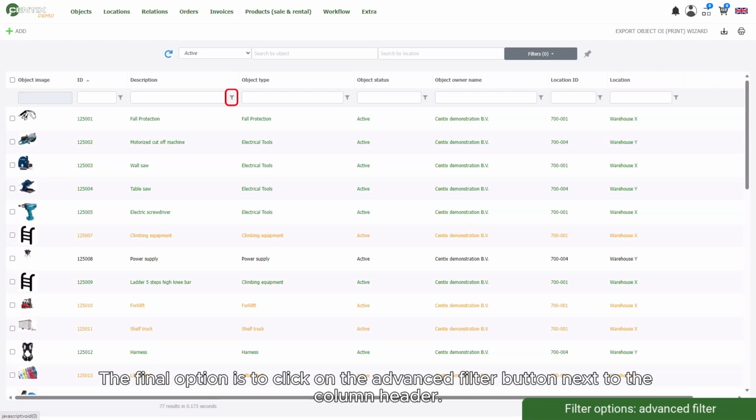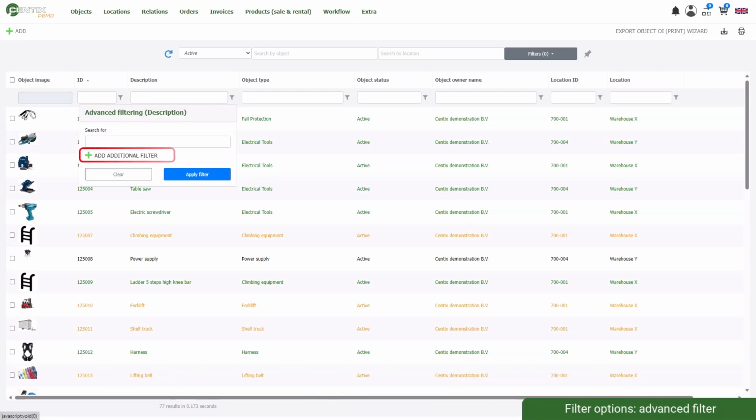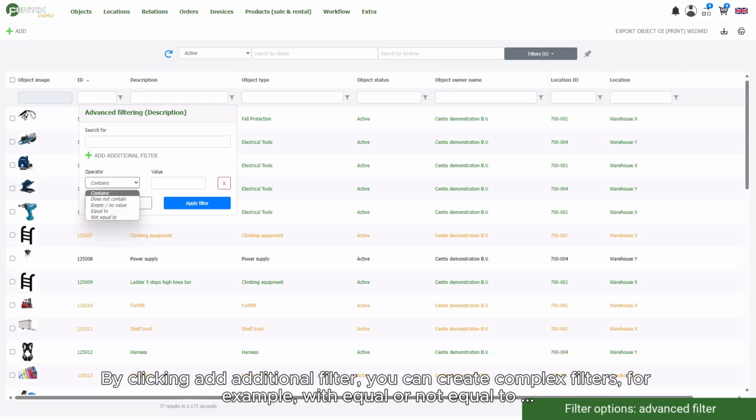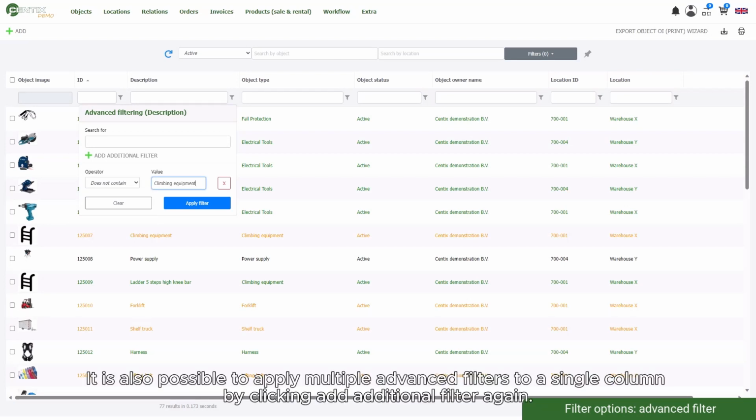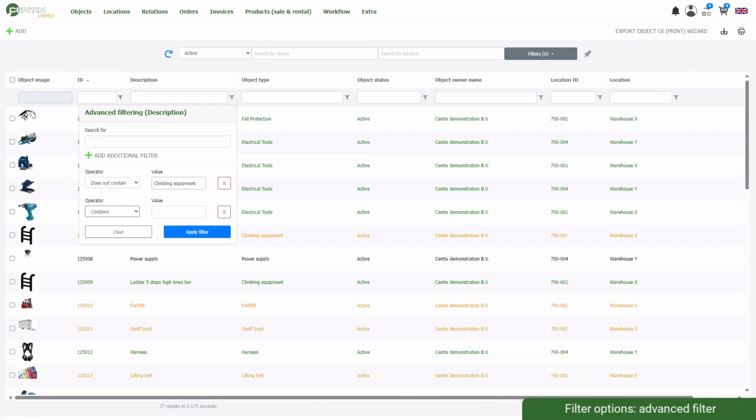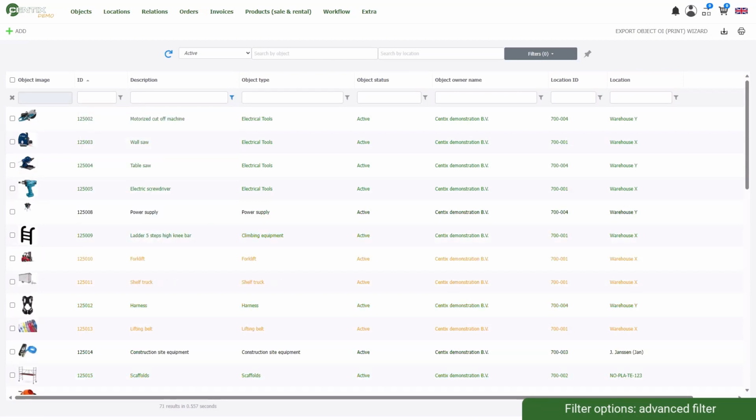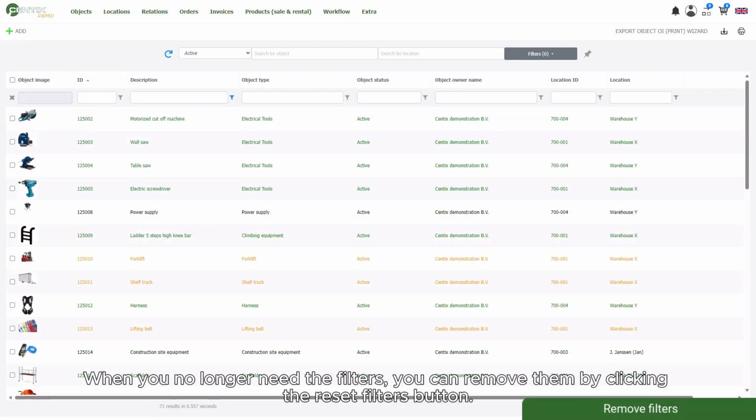The final option is to click on the Advanced Filter button next to the column header. By clicking Add Additional Filter, you can create complex filters, for example with equal or not equal to, and contains or does not contain criteria. It is also possible to apply multiple advanced filters to a single column, by clicking Add Additional Filter again. When you no longer need the filters, you can remove them by clicking the Reset Filters button.